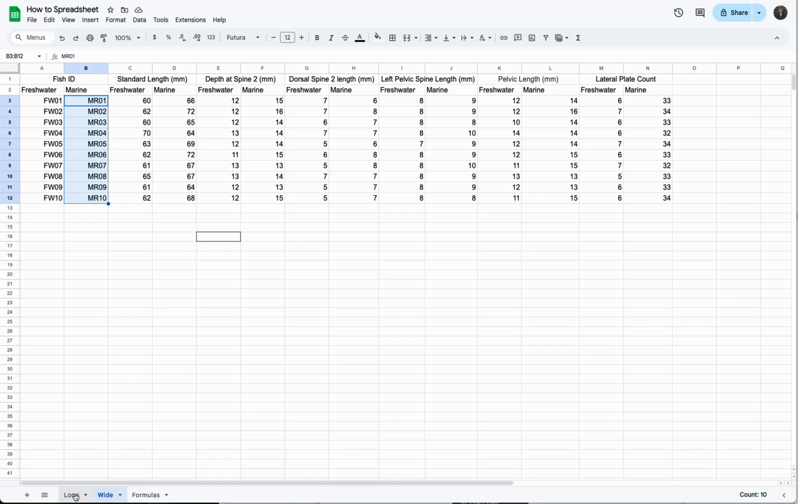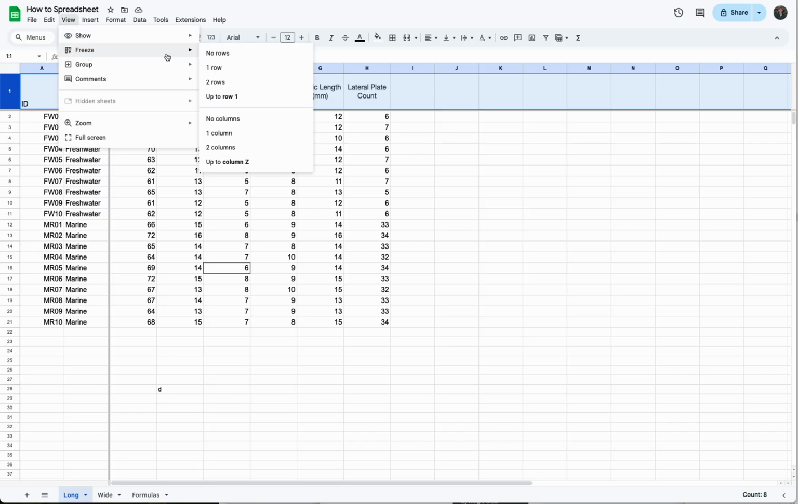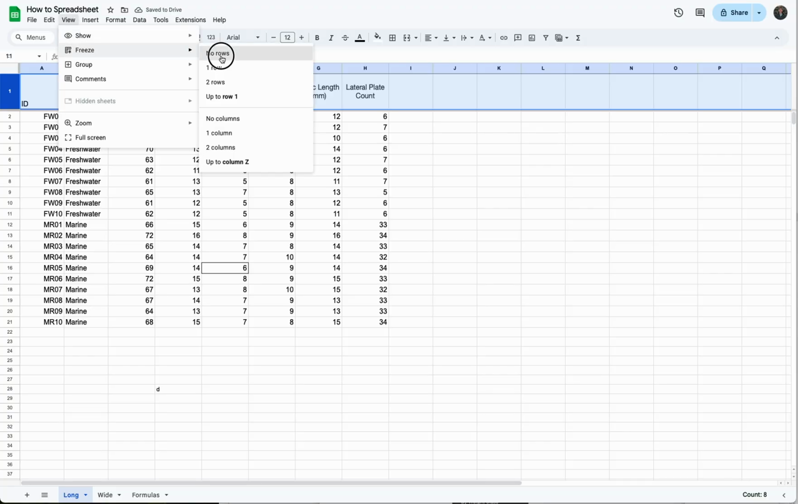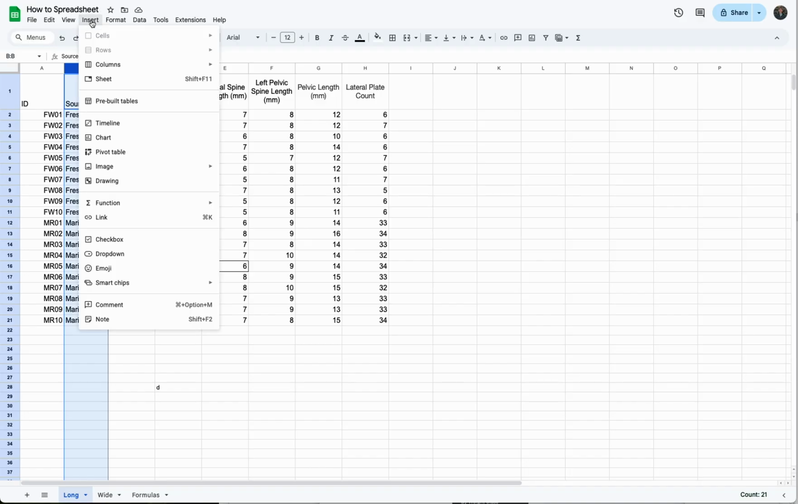If we were going to turn this long format data into that wide format data, we might want to do something like this. First thing I'm going to do is I'm going to remove that freeze, right? And let's create two ID columns. So I'm going to highlight the B column. I'm going to go to insert, and I'm going to insert a column to the left of the column that I've just highlighted.